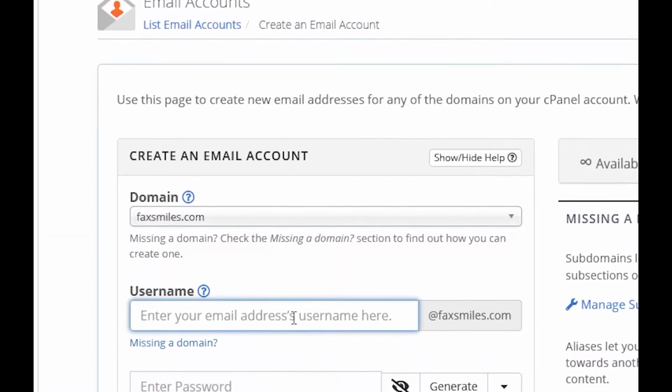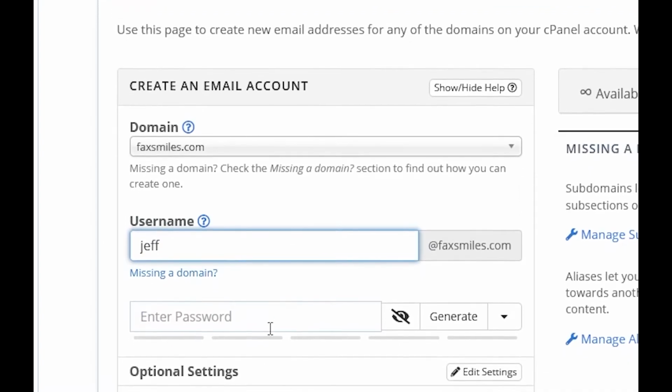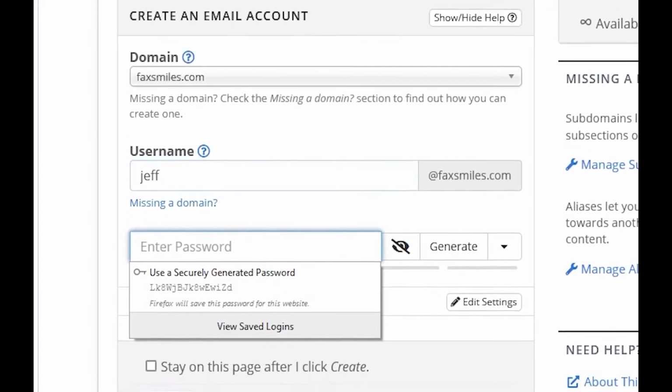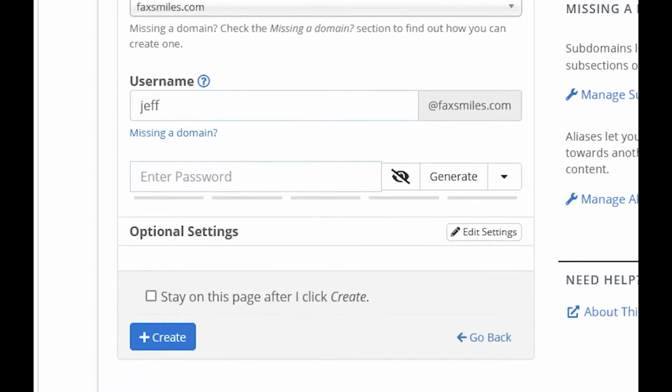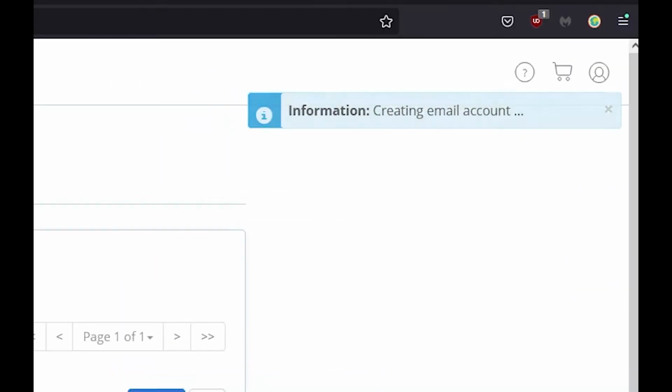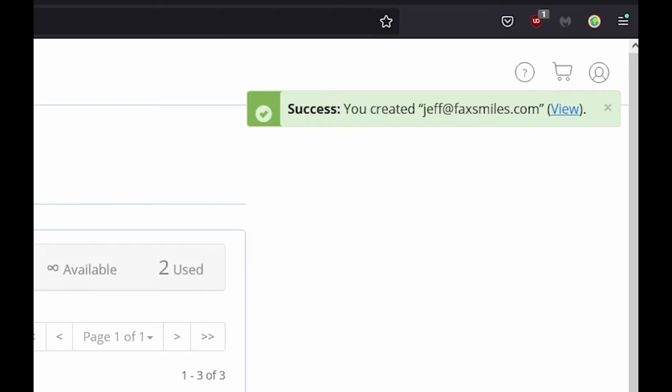Pick your domain from the drop-down at the top and enter your username and password for the first email account. And click Create at the bottom. You'll see a success message once your email address has been created.